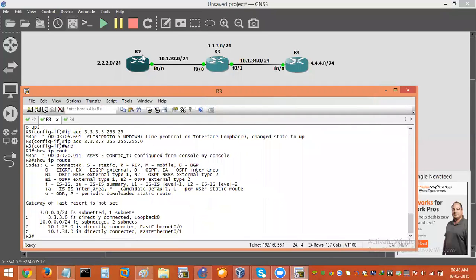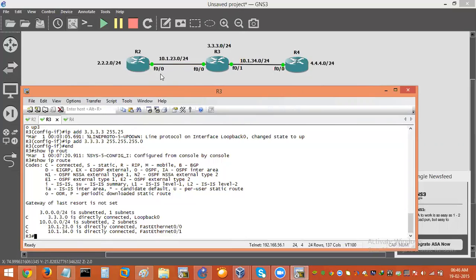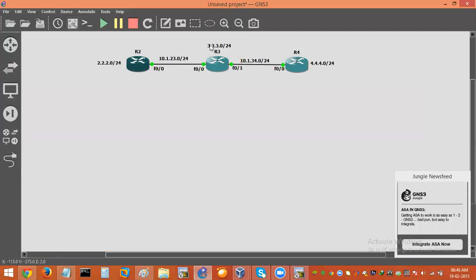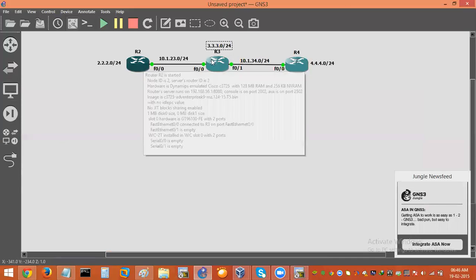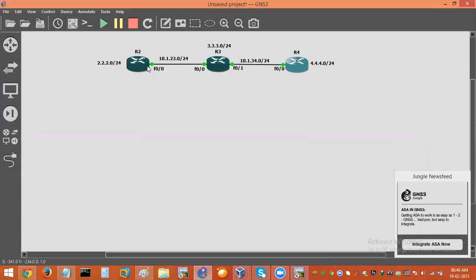So right now, if I take you to the topology again, the same thing we are going to define on R2. I'm going to tell R2 that if you want to reach 333 network, take your FA0/0 interface, or next hop IP. Next hop IP is nothing but your directly connected remote device towards the direction of your destination. So if R2 wants to reach 333, who's the next hop device for R2? That's going to be R3, because R2 is directly connected to R3. So for R2, next hop IP will be 10.1.23.3, which is this interface IP address.